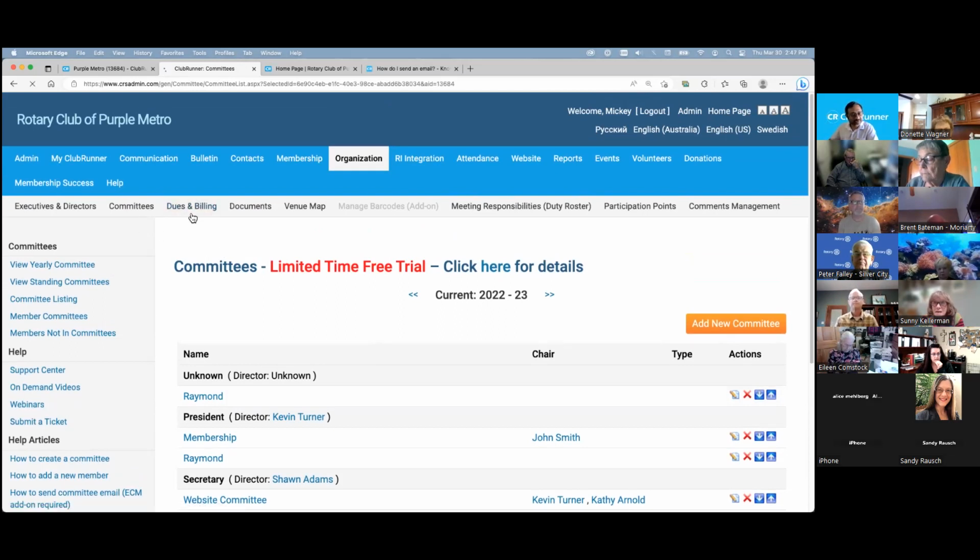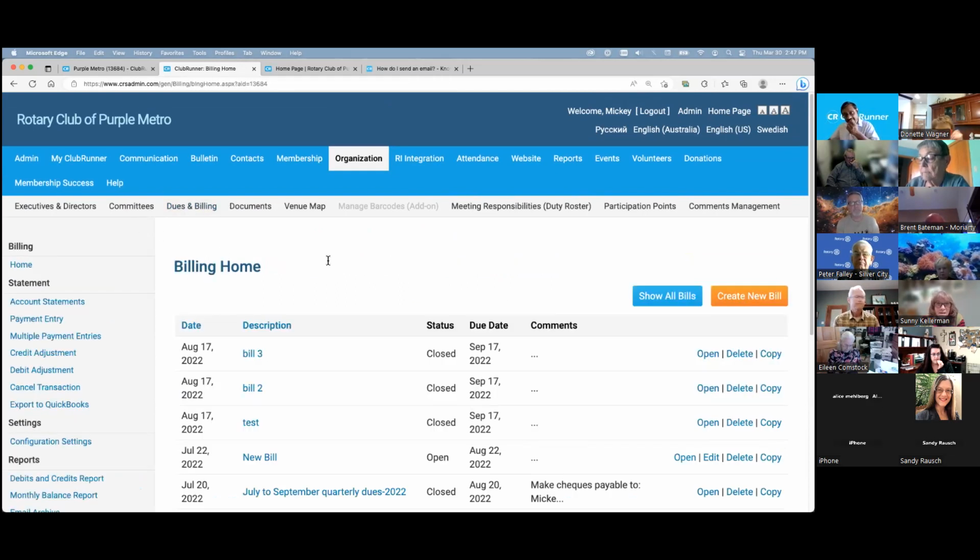I want to talk about dues and billing. If active member list is where club secretaries tend to go, the dues and billing section is where a lot of our club treasurers gravitate towards. Here in dues and billing, you can create club invoices only for your members. You can't create invoices for, say, third party or for vendors or for anything like that, but you can create invoices only for your club members.